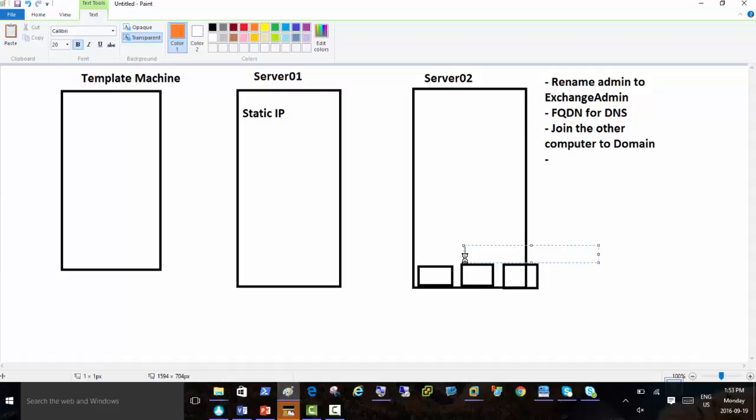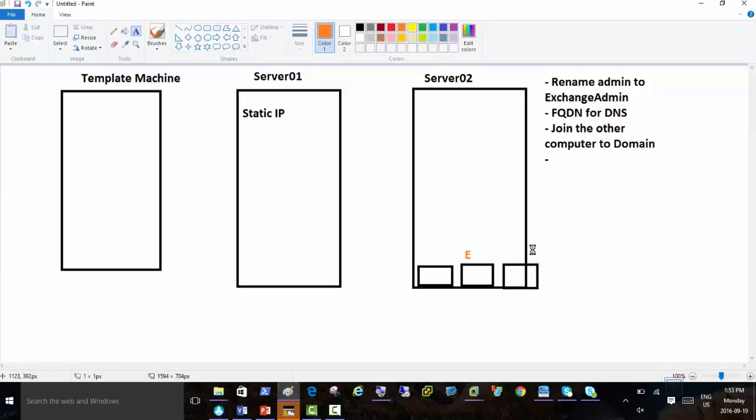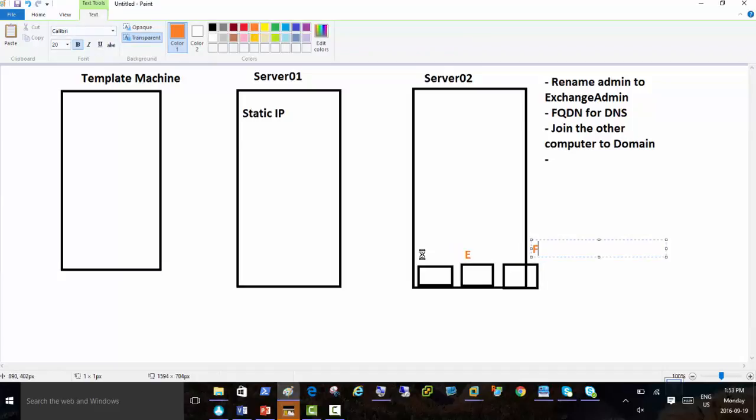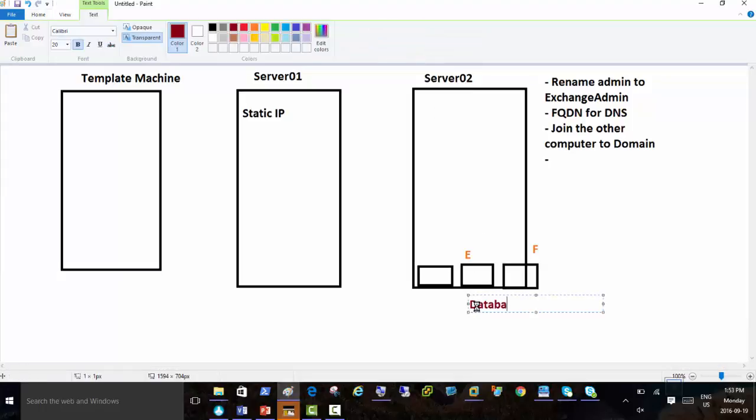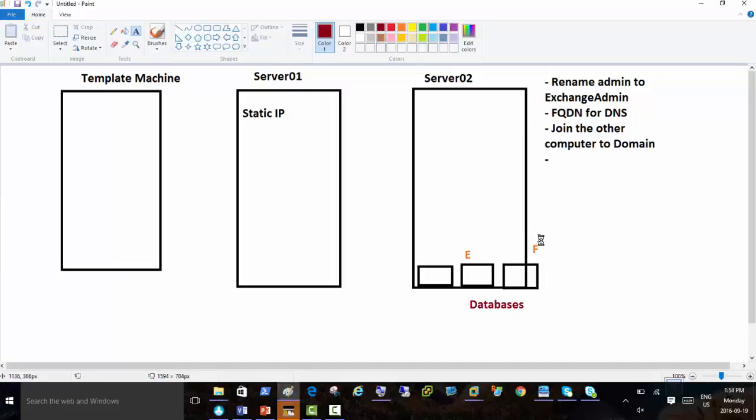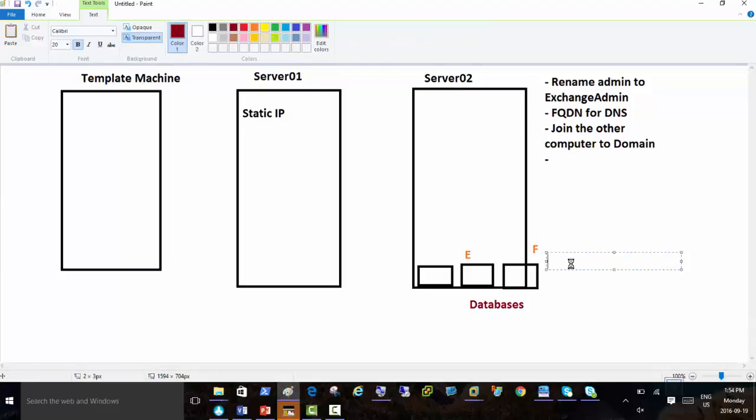If there are 2 Exchange servers, later we're going to be installing a second Exchange server as well, right? So the second drive will have the letter E and the third will have F, because we already have C as the first drive, then D is our DVD-ROM, right? The second thing is why are we creating these 2 drives? One drive will be hosting databases of Exchange. The second drive will be hosting log files, which we also call transaction log files, right?